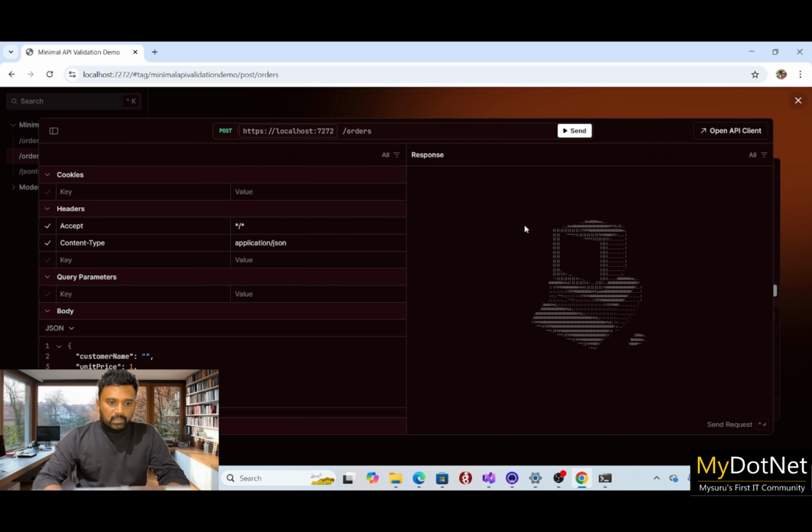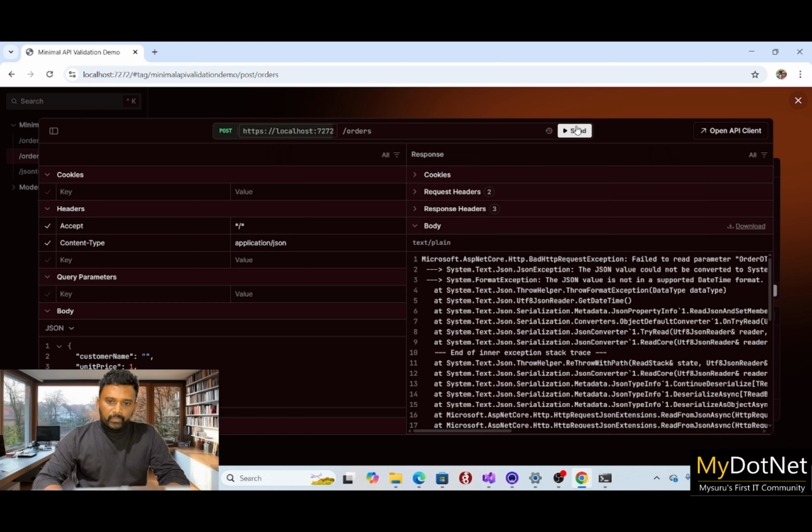So if you want to test it, you can go ahead and test here. This is the JSON request where all these fields are mandatory. So let me try to send it. See, this didn't break the application, but instead the application handled the exceptions.